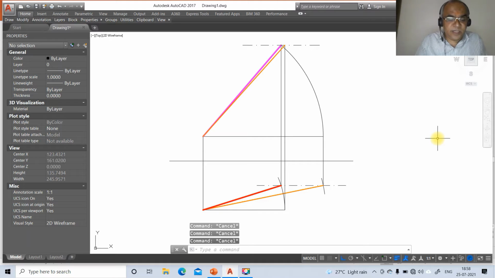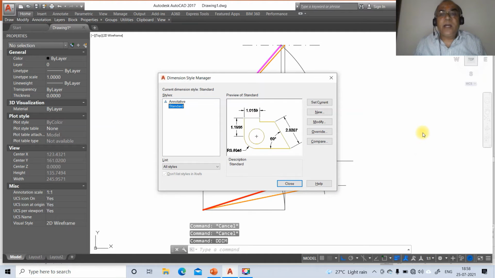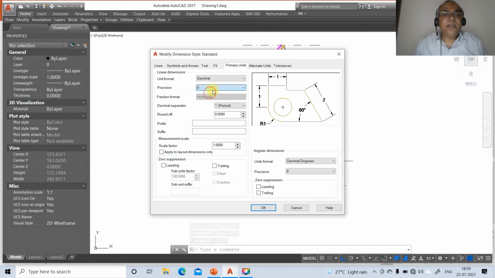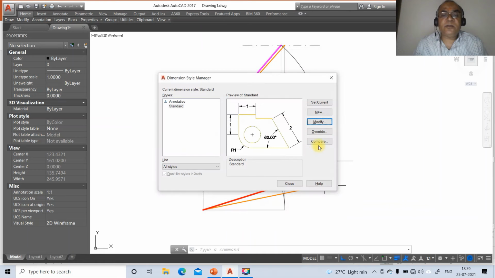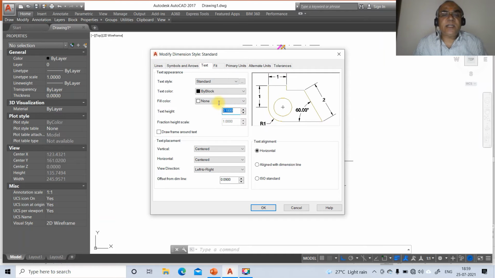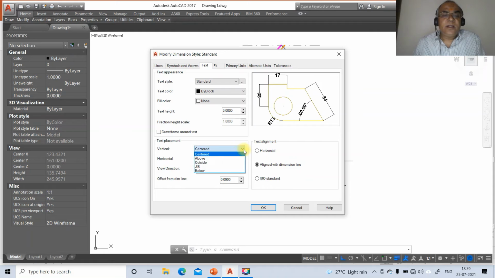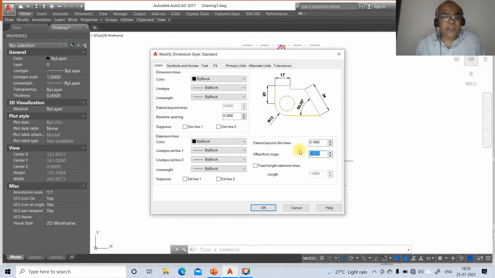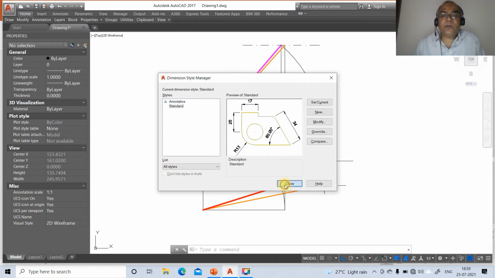Now we will go for the dimensioning. So go to DDIM and then go to modify. So break the primary units, make this linear dimension as 0 precision and this angular dimension as 0.00. Then again you go to modify, go to text, take the text height as 3, align text alignment, align with the dimension line, text placement above and offset from the dimension line as 2. Then symbols and arrows, take the arrow size as 3 and go to lines, take offset from the origin as 2 and say OK and say close.